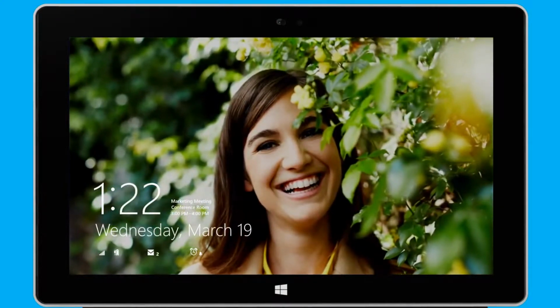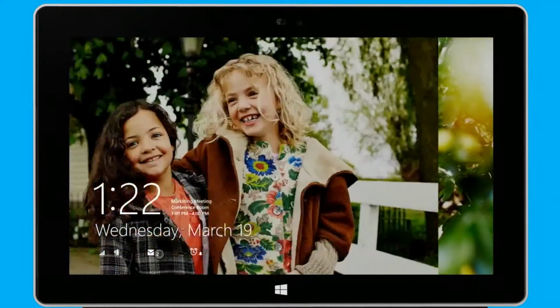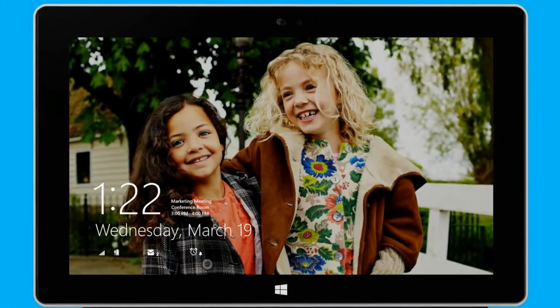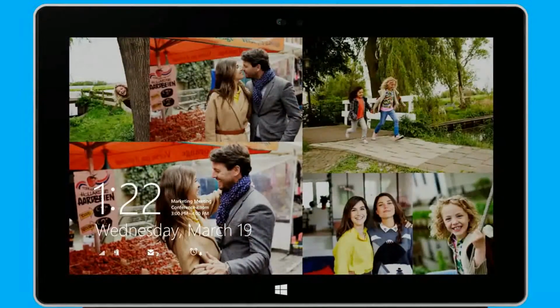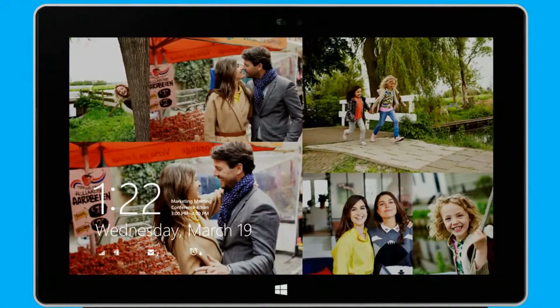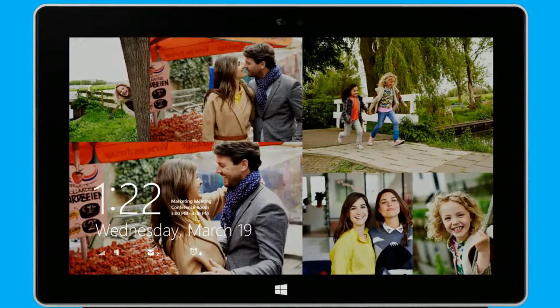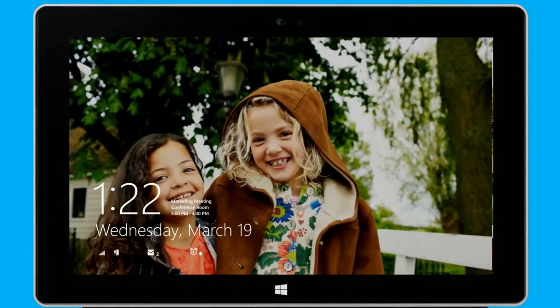I really like about Windows 8.1 is that I have the opportunity to make it mine from the moment I turn on my device. My lock screen is more beautiful than ever because I've customized it with a slideshow of all my favorite pictures. It's like a beautiful cloud-powered photo frame.